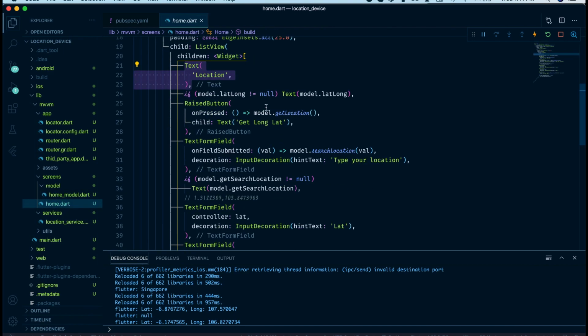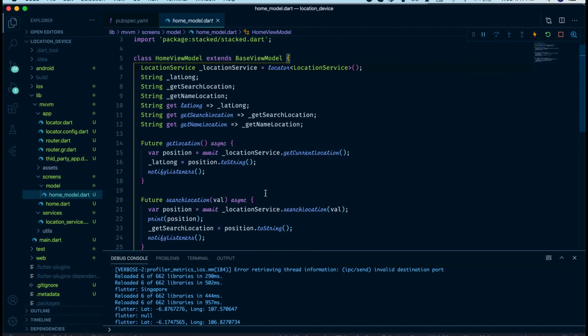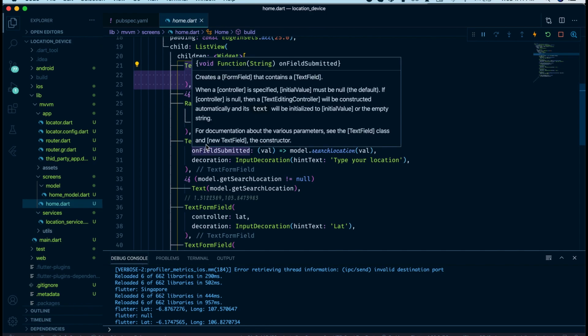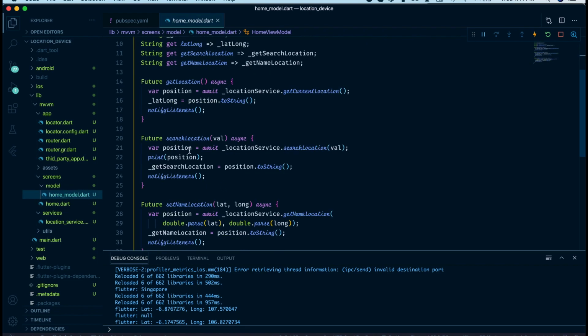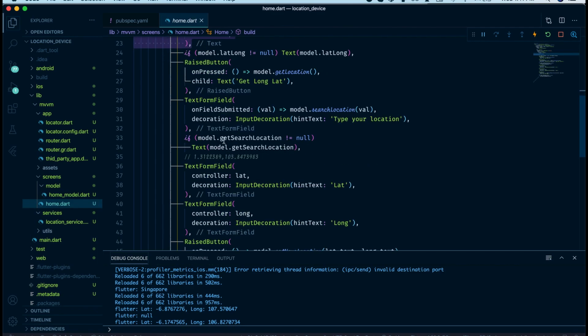So first, we have a raised button. This calls getLocation. GetLocation is also in the home model. So this is getLocation. And next we have a text field. This text field calls shareLocation. ShareLocation is in the home model. So this. And next, for this example, if this location has changed or has been found, this will show. If not, this text will not show anymore.